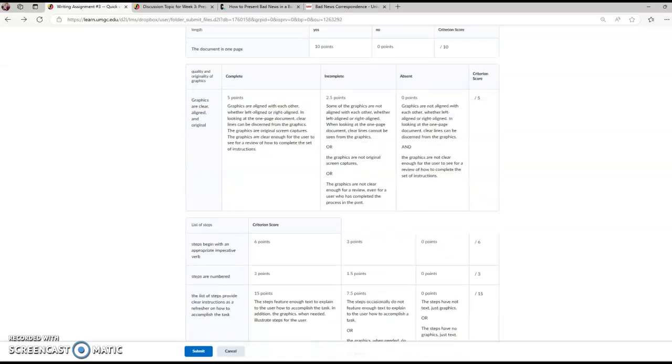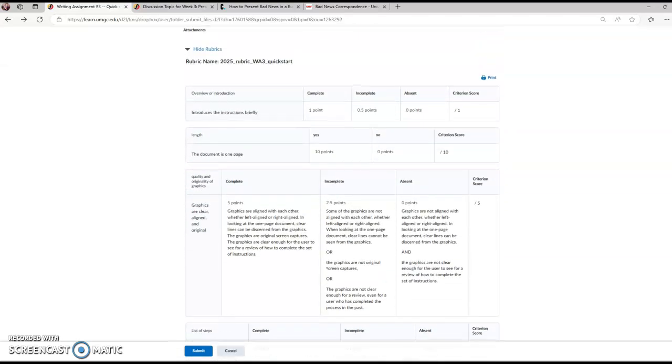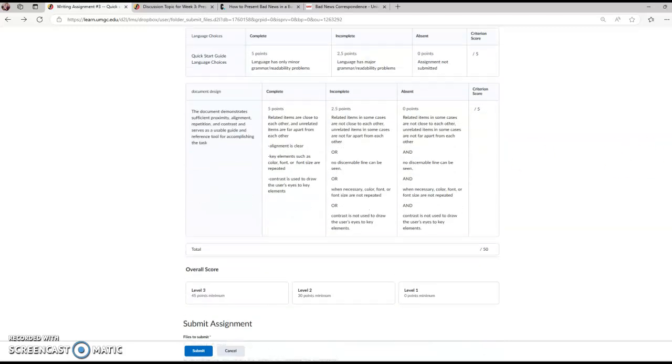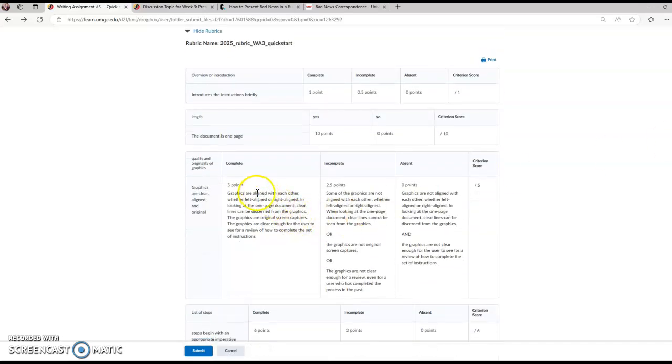In addition, you'll notice that the grading mechanism for this is actually fairly simplified. The rubric shows: did you introduce the instructions briefly, like in a sentence? It doesn't have to be long and labored. It's just a point. The document is 1 page. That's 10-ish% of the assignment value, or 20% in this case. Then the quality and originality of the graphics. You don't want blurry images, and you don't want them to be tiny thumbnails that are so small that we can't read them. They still have to be functional, okay?